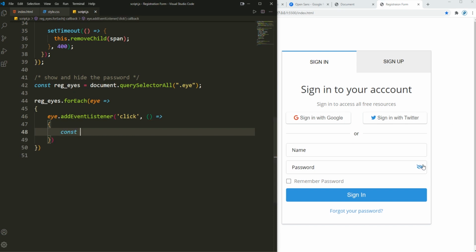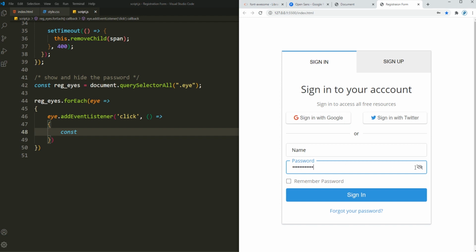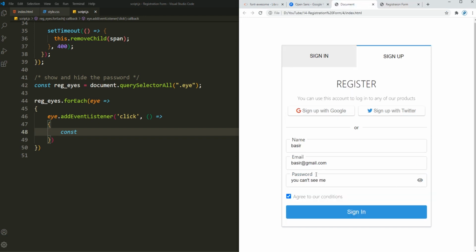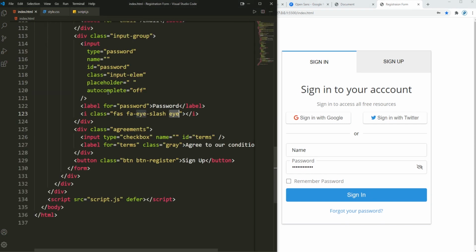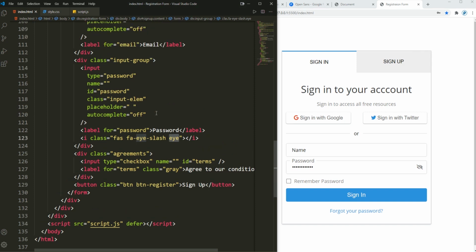Okay, when I'm clicking on this I, it has to show the content of the password right here. If I click on that, what you can see from the demo. Okay, so first we need to grab this password input. As you can see, it is the second previous element. The previous element and the second previous element of that is this input with a type of password.